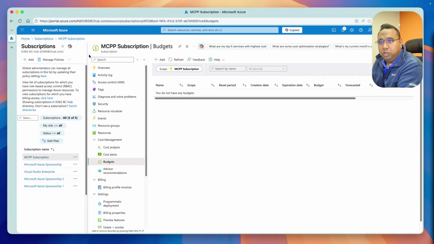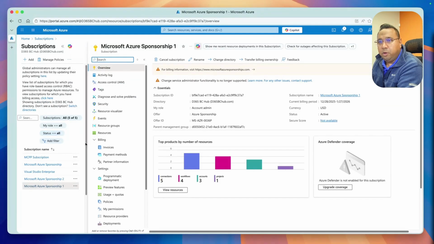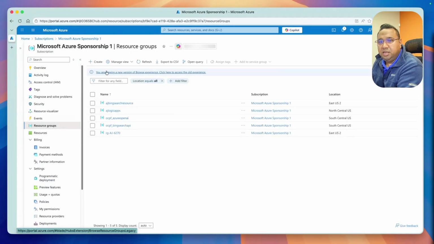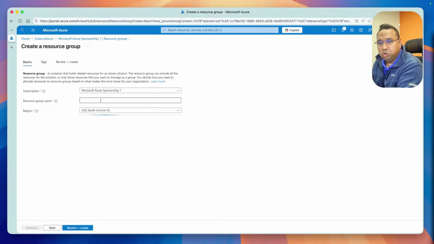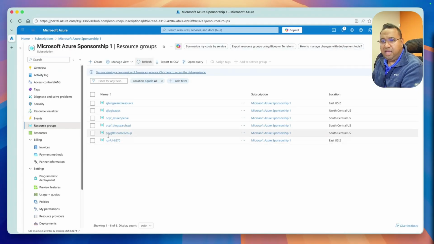Now, armed with all of that information, let's go in and start to create a resource group. And I'm going to do this in Microsoft Azure Sponsorship 1. I go to resource groups and create a new resource group over here. My resource group's got to have a unique name, obviously. I'm going to call it my pay-as-you-go resource group and select a region. Next, if you want to add any tags, otherwise we can just review and create. This won't take very long at all. I have my pay-as-you-go resource group right over here.